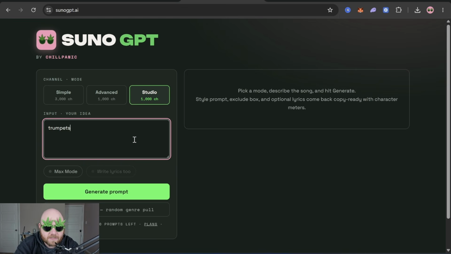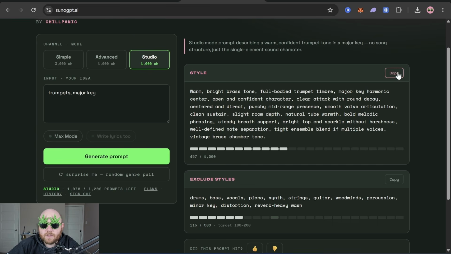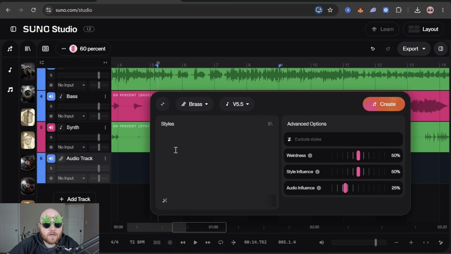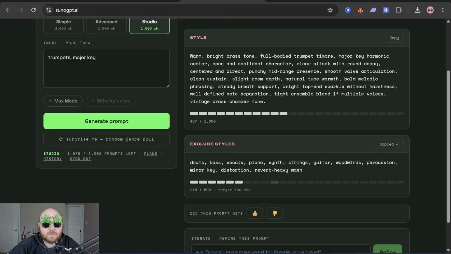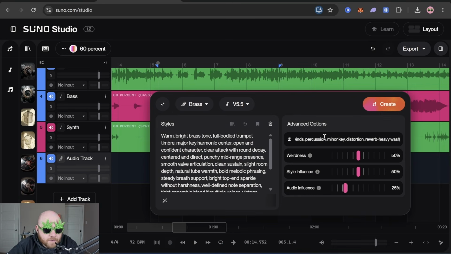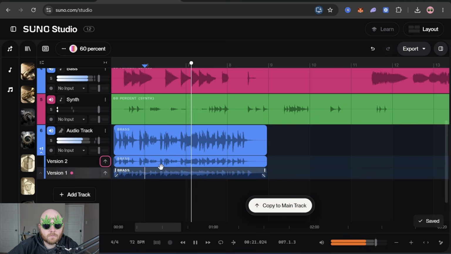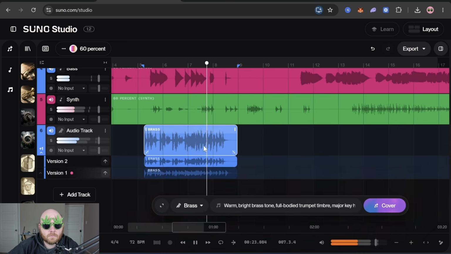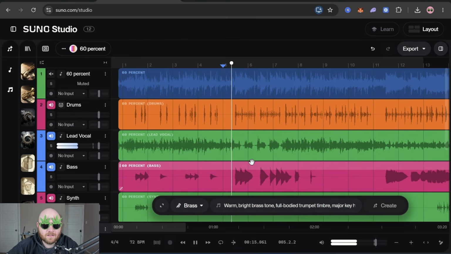I'm just going to type trumpets major key. And now we can copy this style prompt right here, and then we can get the exclude styles as well, so hopefully it will only be a trumpet, but you know how Suno likes to play around sometimes. All right, we've got our selected spot. I'm gonna just leave these all on default for now, but we are gonna mess with those later. We got some trumpets.